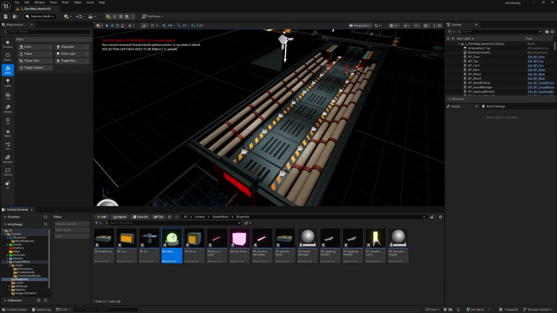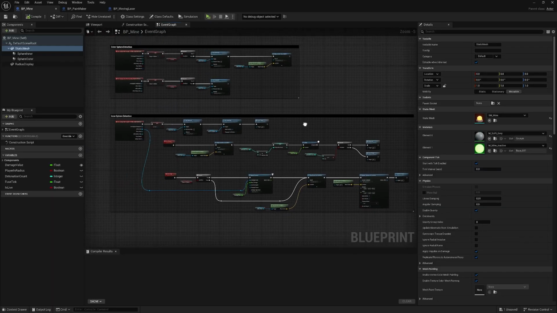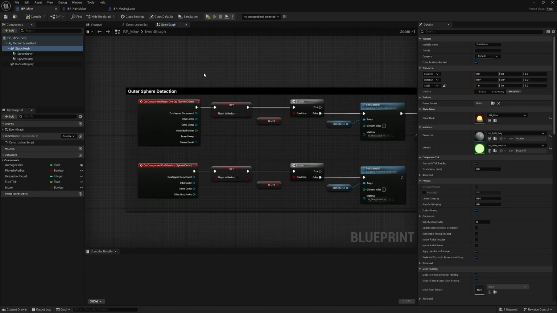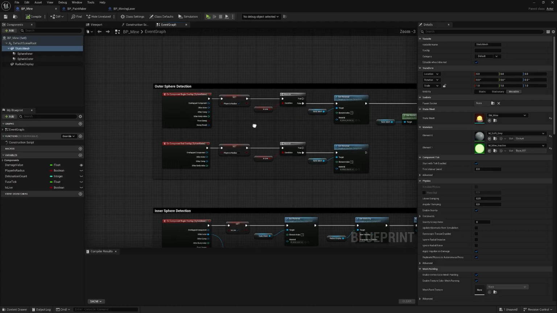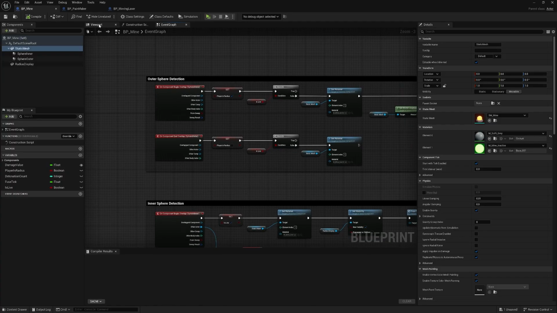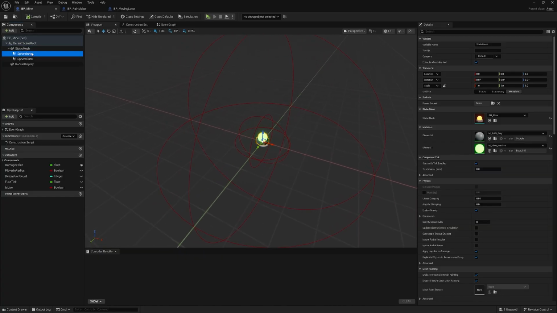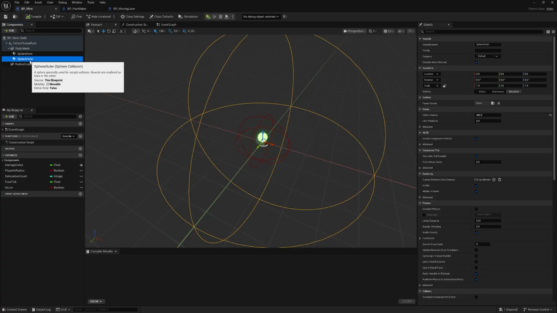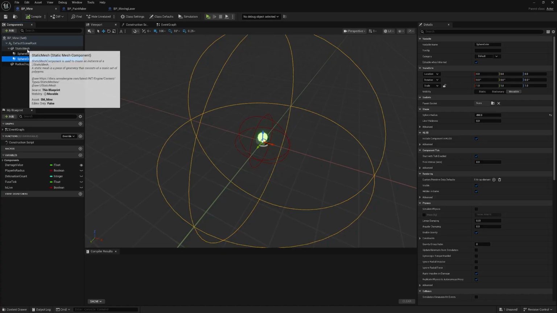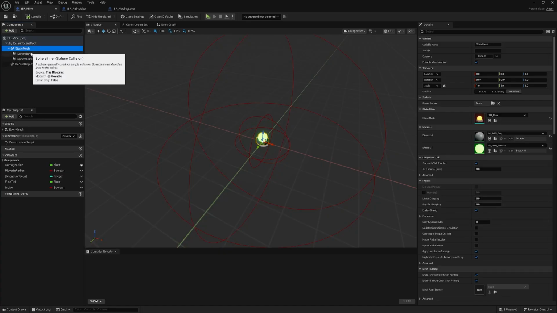As for the mines, that's a touch more complex, the way that that works, but it's still nothing too crazy. So if I go into the viewport here, so that I can select the different things you can see, we have an inner sphere and an outer sphere collision for a static mesh.